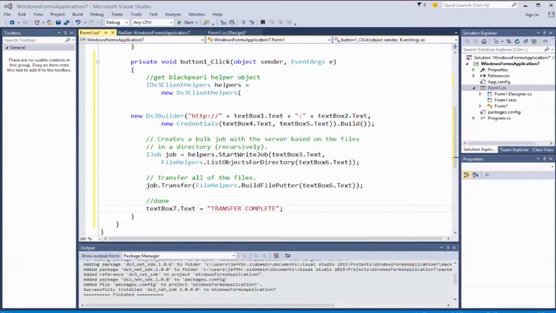The second line of code will set up the job to move the directory. This code is below the comment in green text that starts with creates a bulk job. In this code, the bucket name is textbox 3 and the local directory to be uploaded is textbox 6. The third line of code transfers the directory. This code is below the comment in green that says transfer all of the files. And the final line of code will alert us when the transfer is complete. It displays a confirmation message in the last text box, textbox 7.